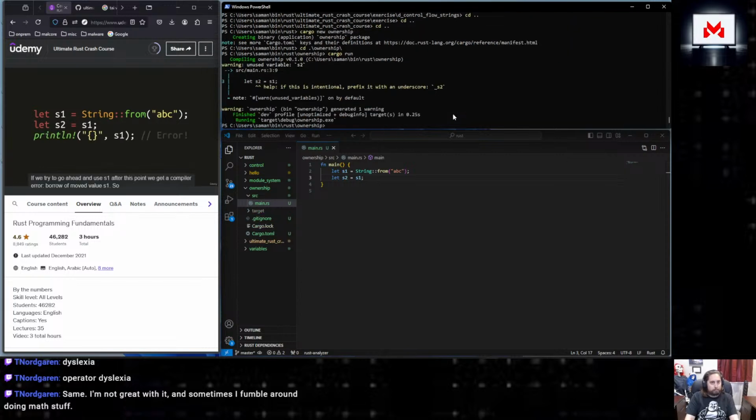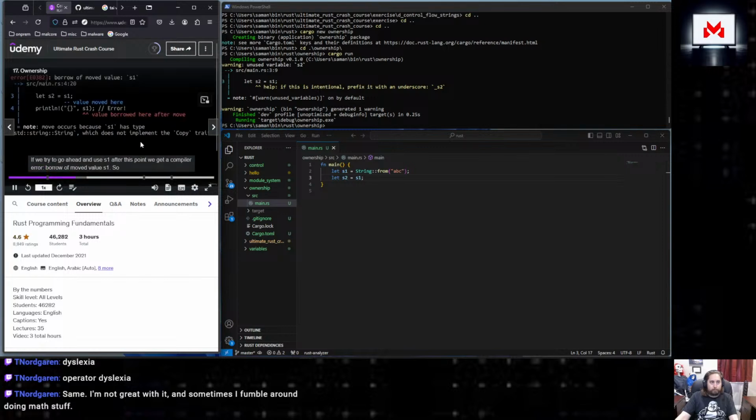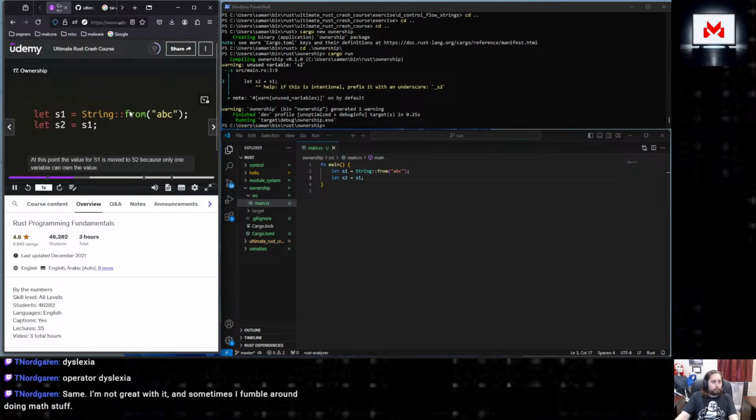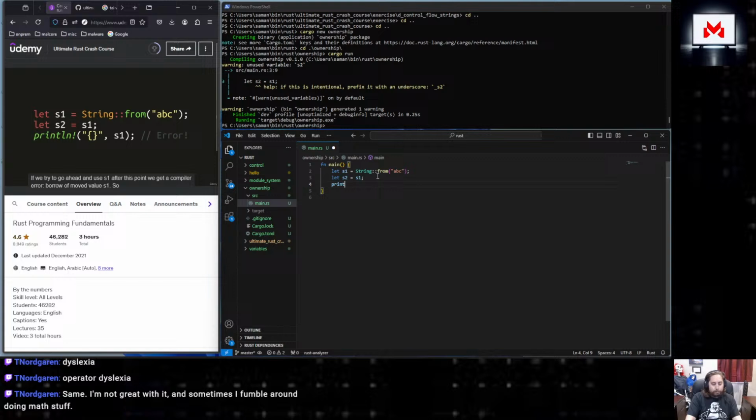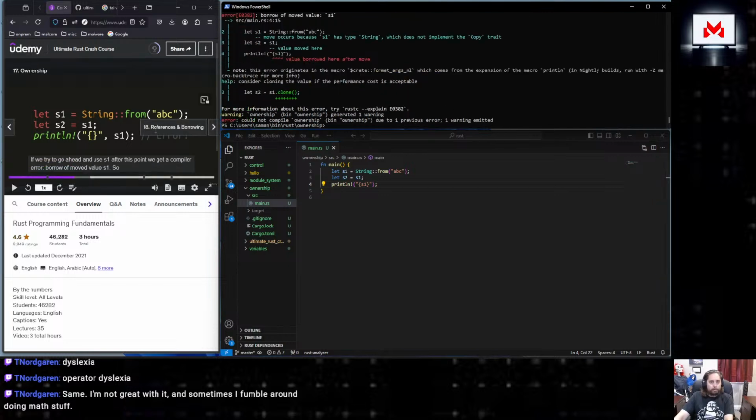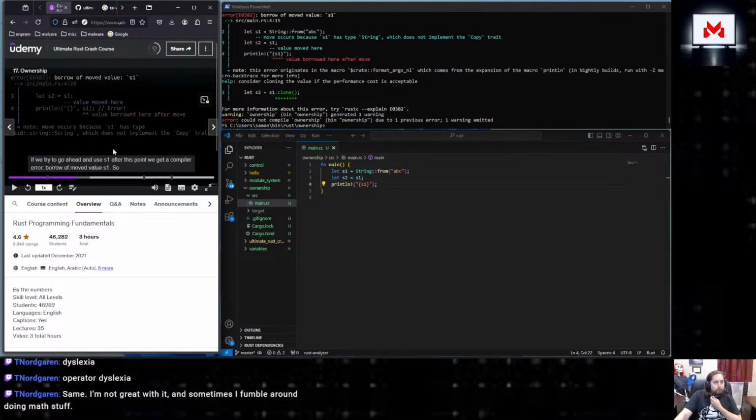If we try to go ahead and use s1 after this point, we get a compiler error. Borrow of moved value s1.